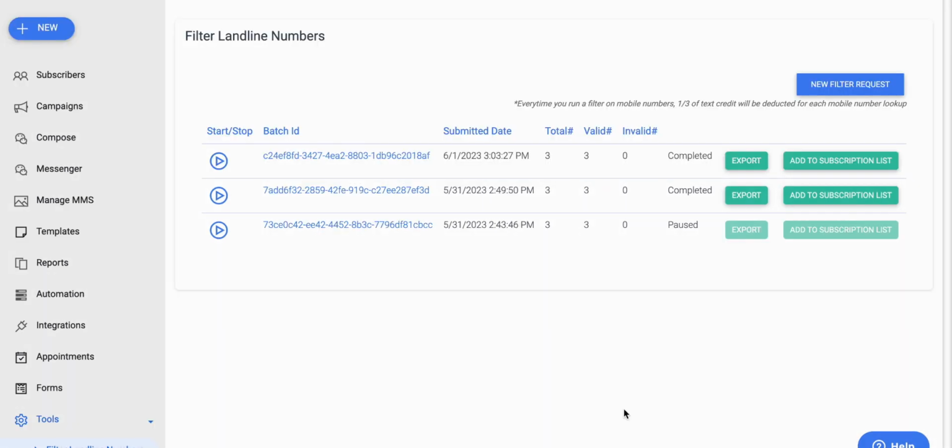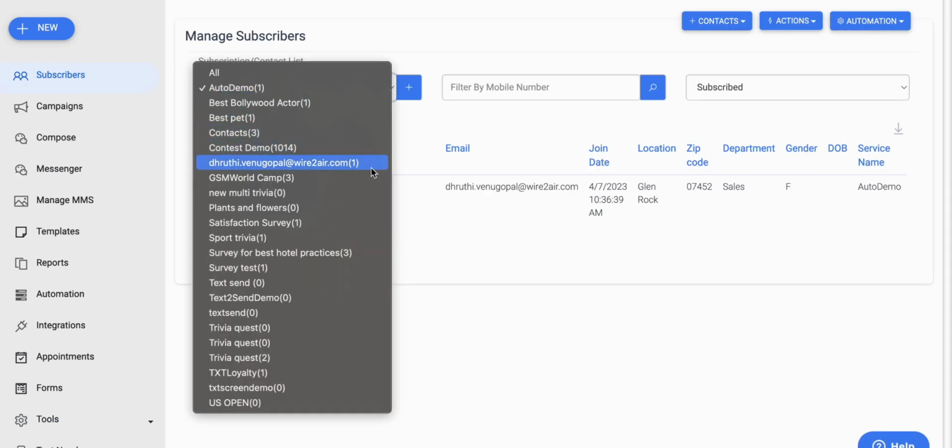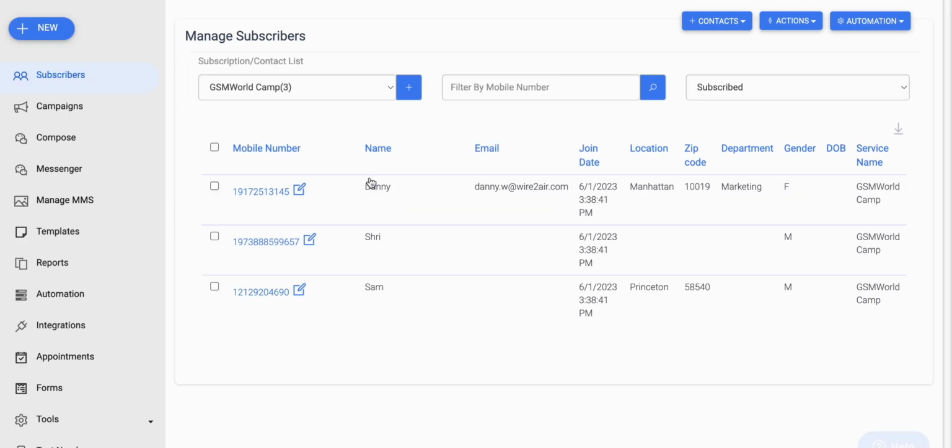You can see the newly added users for the campaign or list. To do so, click on Subscribers. Select the particular list for which the contacts were added. The new contacts are reflected here.